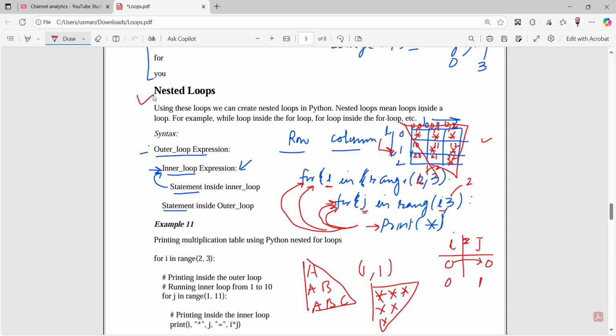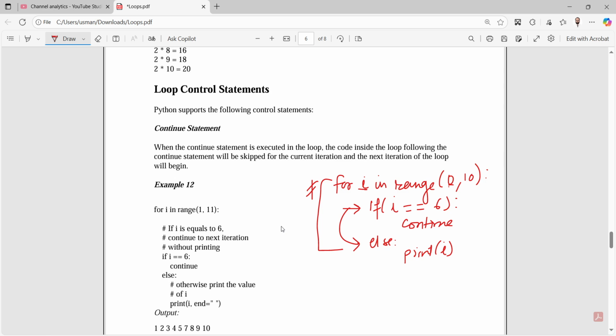For i in range 0 comma 10, it will print the value of i. If the value of i is equal to 6, I use continue, else print i. If this is the code, what will it do? It will initialize the value of i to 0 first. It checks whether i is equal to 6, this turns out false, so it won't go there, it will jump to print i, so it will print 0.